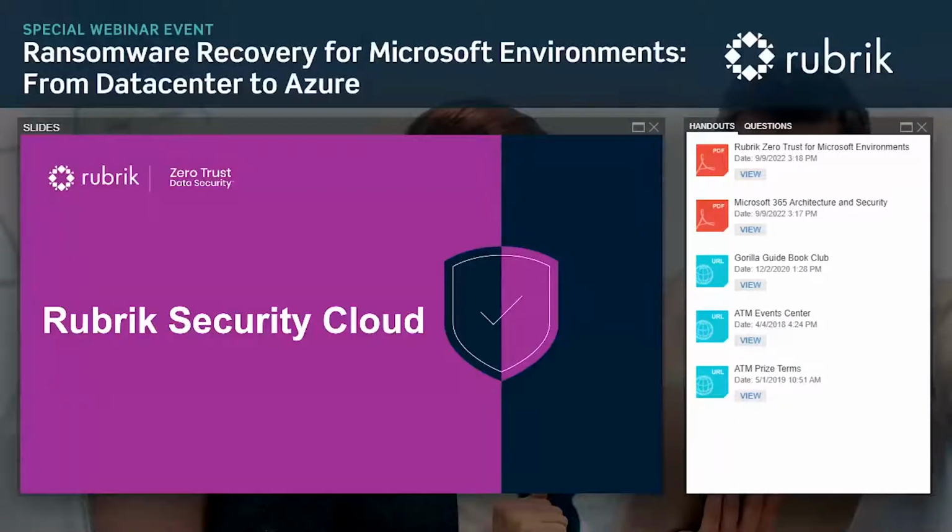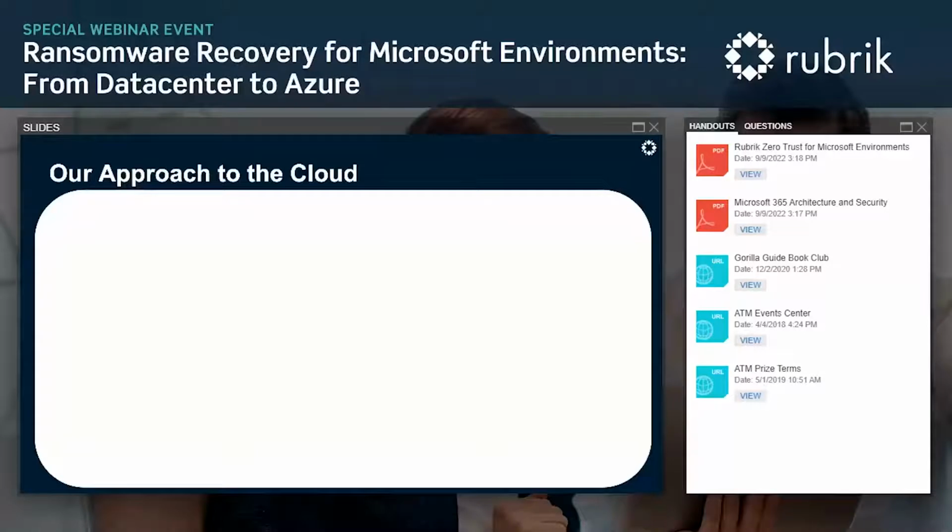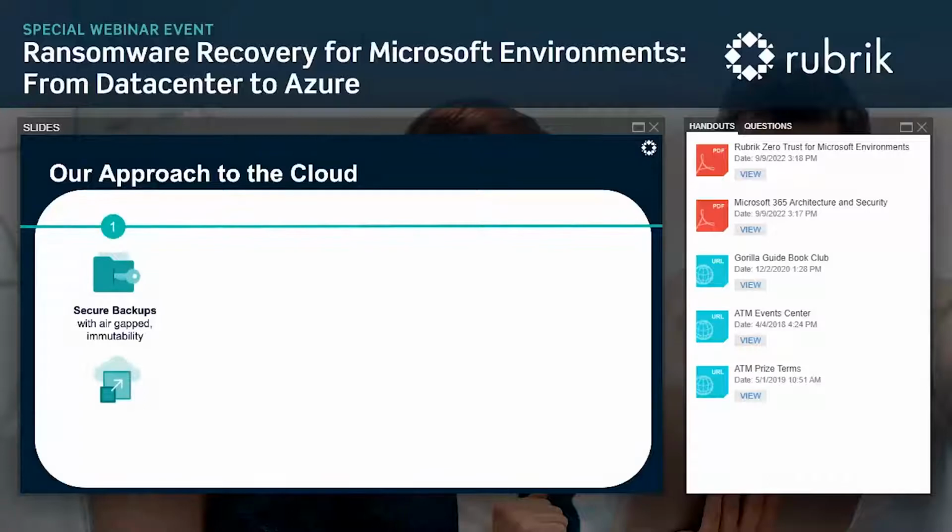And that's where we at Rubric come in with Rubric Security Cloud. So when it comes to cloud, we offer a three-pronged approach. So we drive automated protection with secure backups that are logically air-gapped, and they're removed from identity boundaries that can be breached. Second, you can get started quickly. It's easy to scale as your business grows without breaking the bank. So you can ensure your cloud security resources are protected as your cloud architects build fast.